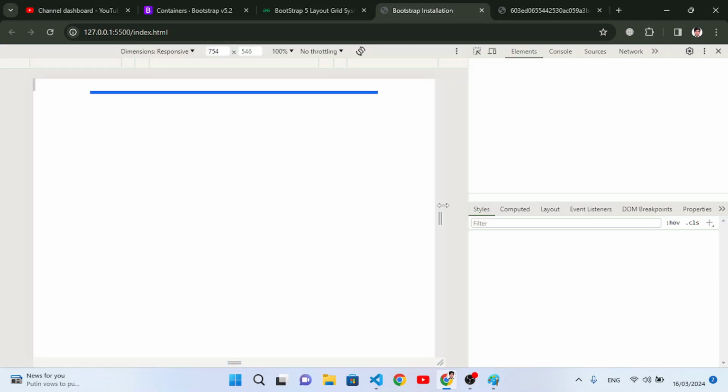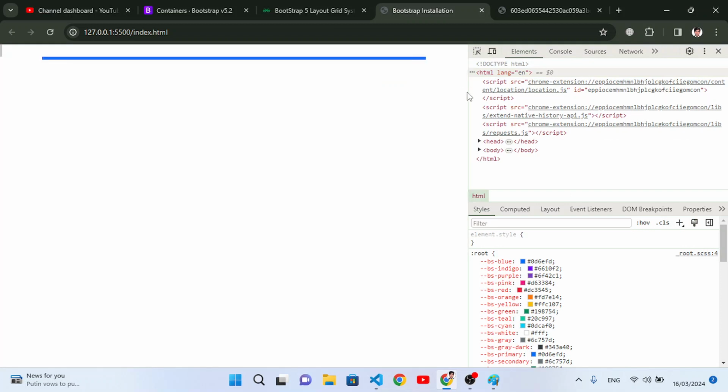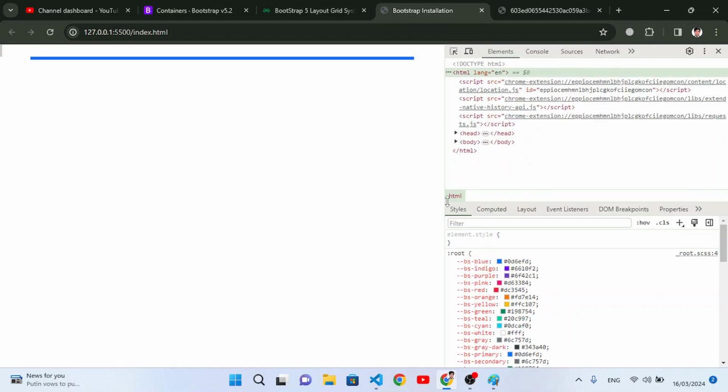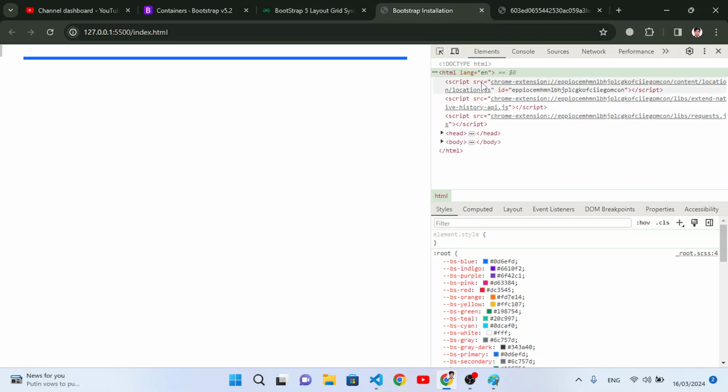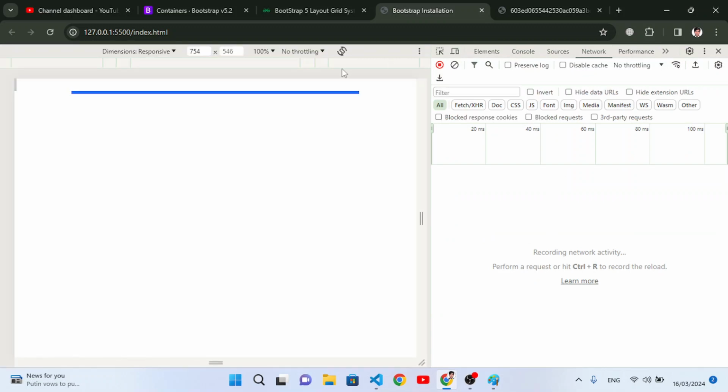Let's come here to the inspect. Let's decrease the size. Okay, that is fine now. So now let's check it. Just see the size.